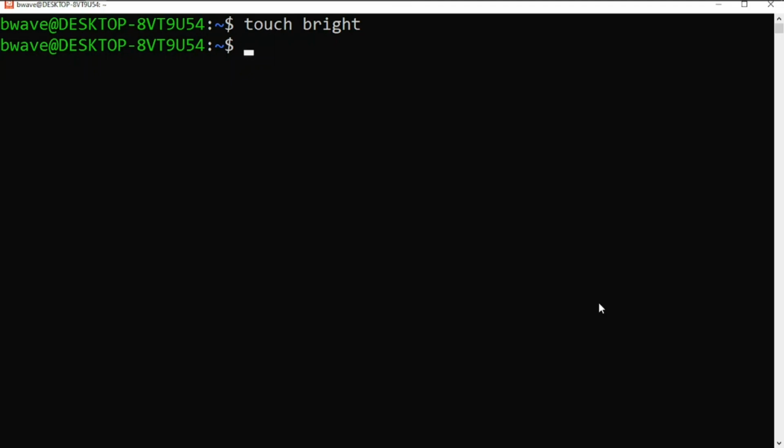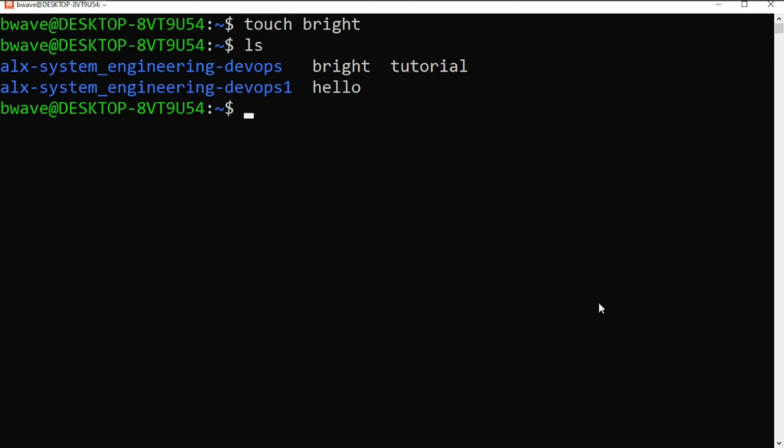So how do I check if this file called bright has actually been created? All I have to do is to list out what I have here. So pressing ls again on my keyboard, enter, and you can see we have this file called bright, which wasn't previously here. So look at the files we have: hello, bright, and then tutorial. And then we have some folders here, like system engineering 1 and system engineering. So this is how to create a file.